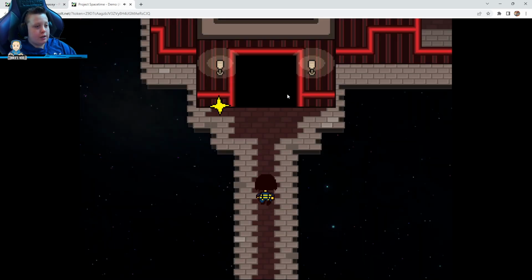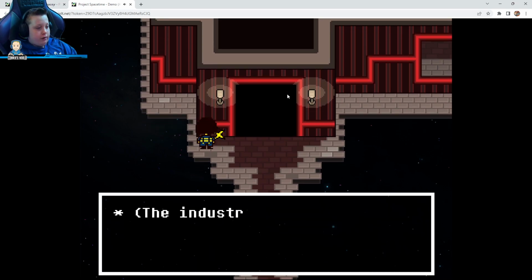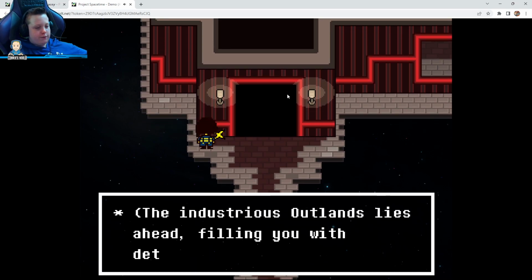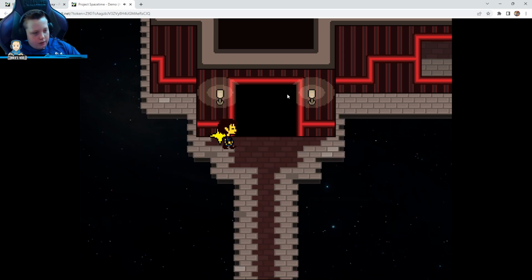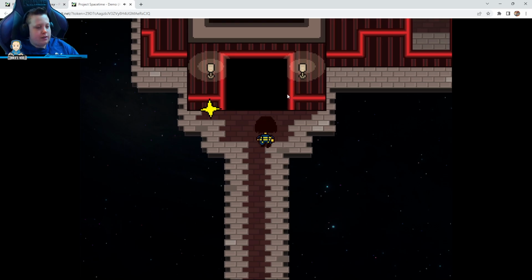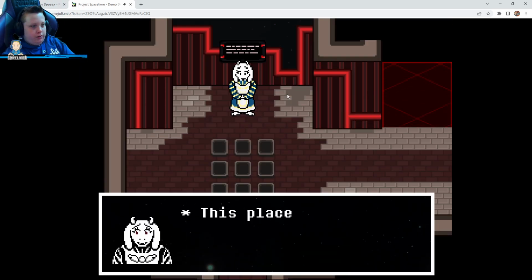I actually love the game. I really, really like it, and the fact that it's free is pretty awesome, because just look at this. It's so amazing and so beautiful. It's such a beautiful area.